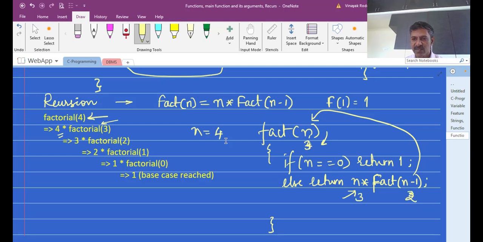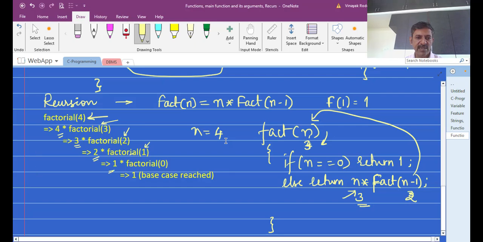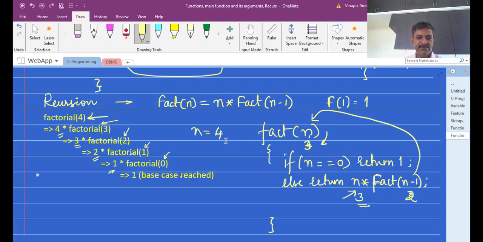Next time it becomes 2 here. So in the next step, as you can see, it is 3 into factorial of 2. We still don't know factorial of 2, so we again go back with another reduced value. Next time the n value will be 2 and the argument value will be 1. This time also we don't know. Again we decrement n by 1. Before that we keep a 1 here and pass 0. When it is 0, we know it is 1. So the base case is reached here.